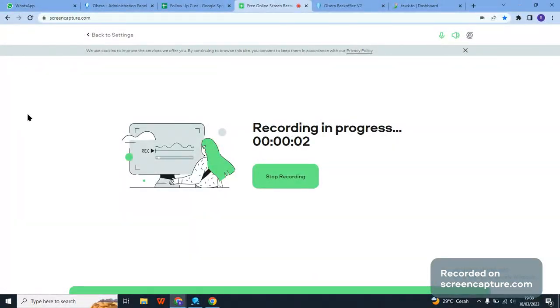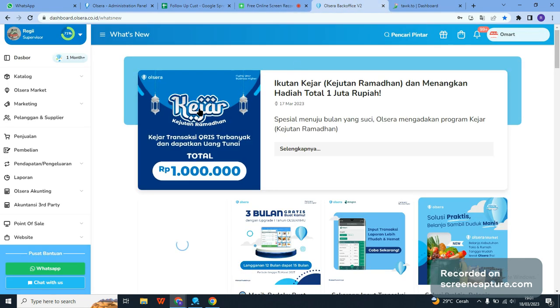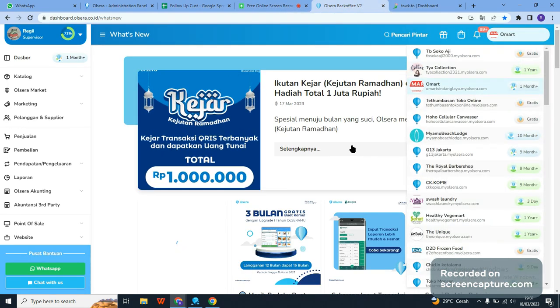Hello. In this video, I will explain how to connect the printer from the monitor desktop to your printers, whether it is the cashier, the kitchen, or the bar. I will also explain how to input the product. So in Olsera, first of all, I'm going to explain how to input the product.